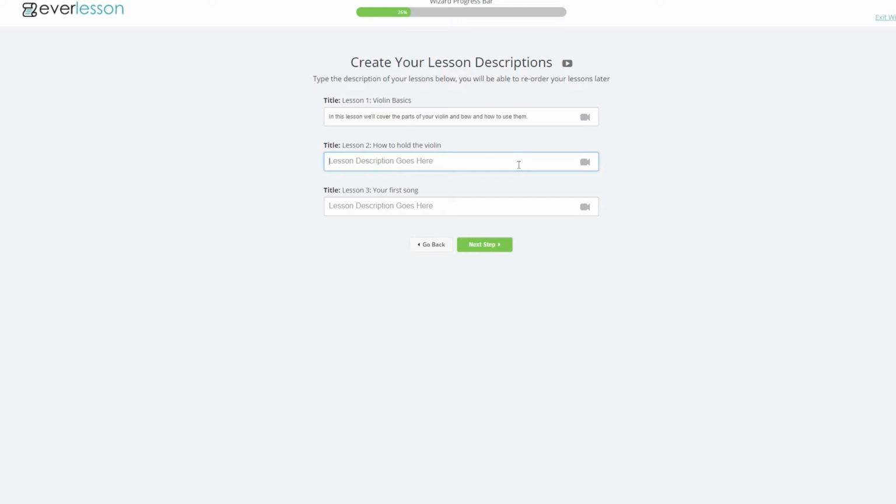For lesson 2, we'll go with how to hold your violin and bow properly. And for lesson 3, we'll say finally ready for your first song. Mississippi Stop Stop. I hope I spelled that right. That's the first one I ever played anyway.